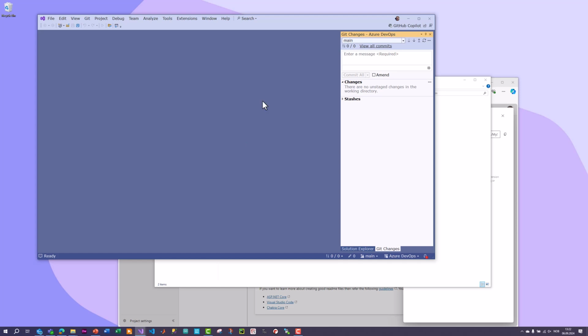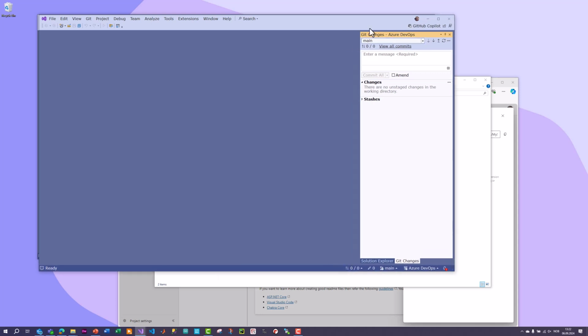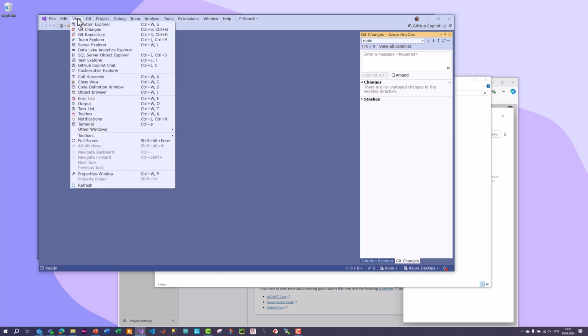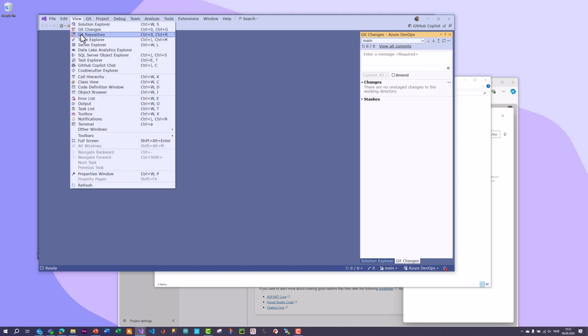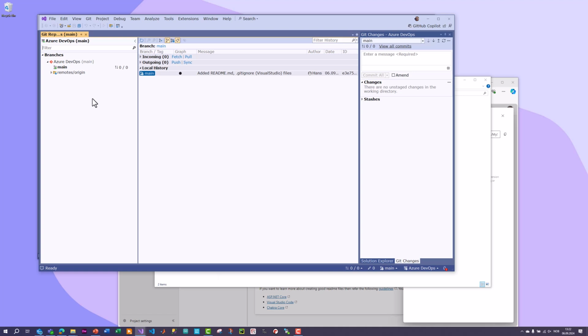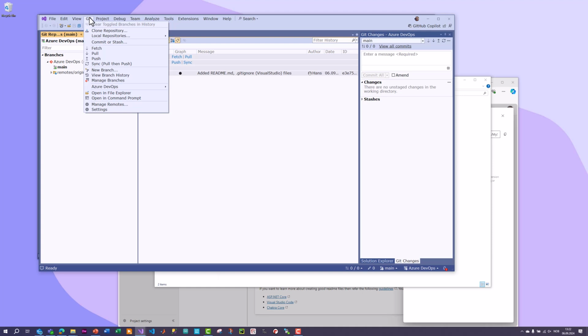So here in Visual Studio we have different tools for communicating with our Git repositories. We have this Git changes window, which you find here under View, Git changes, and you also have this Git repository window. Those two windows are the main interface that we need to use in order to communicate and use Git in Visual Studio. In addition, we have this Git menu here, which has different features that we need in order to communicate and use Git in Visual Studio.